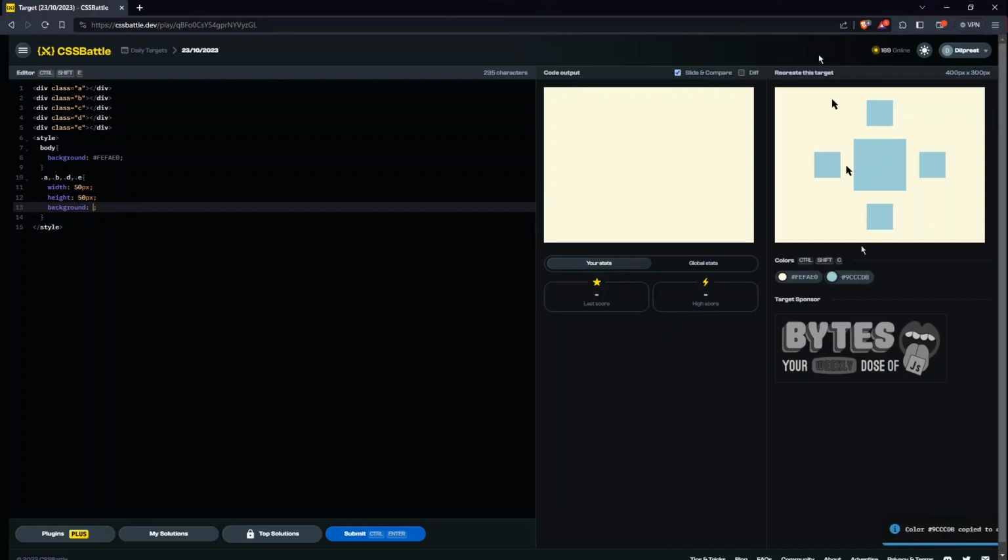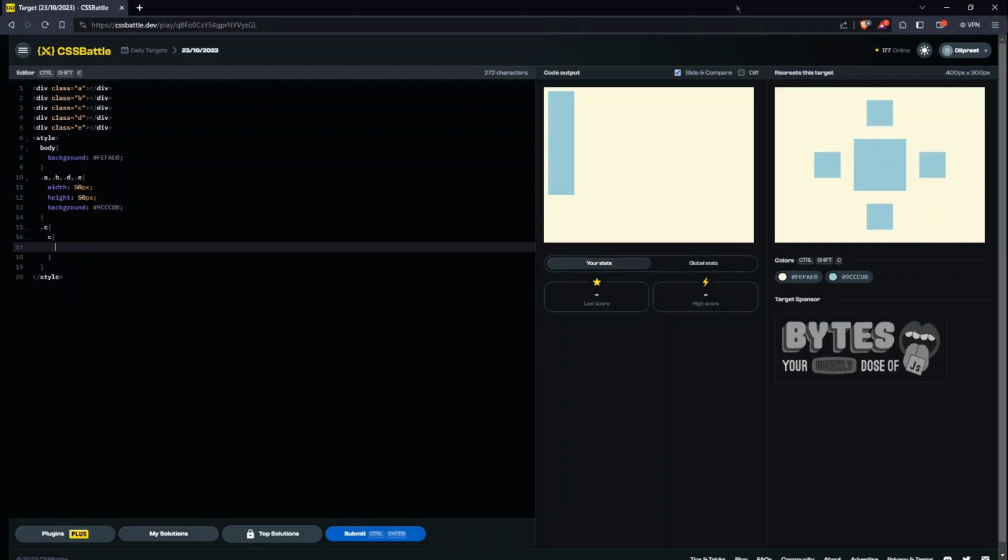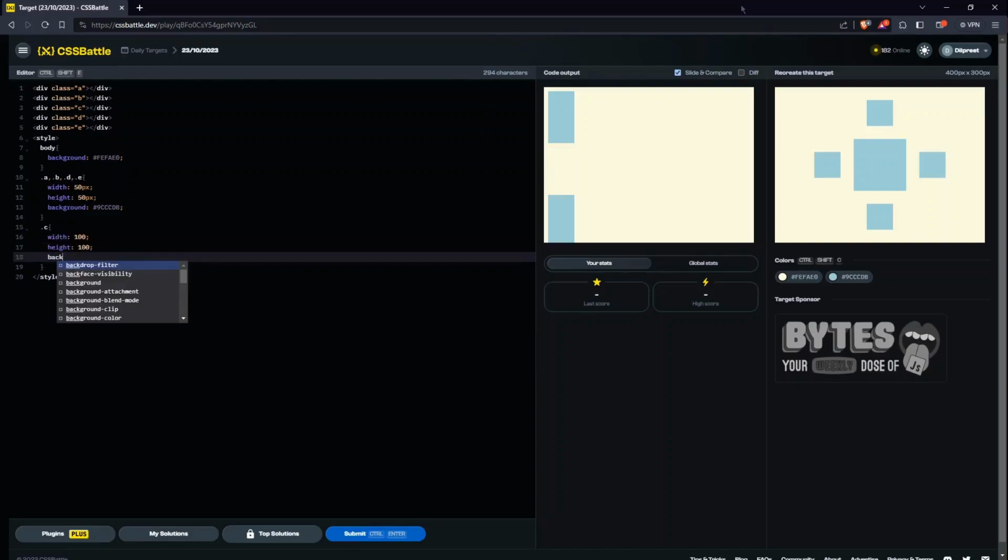Now we'll change the color. So paste it. And I will now give size to the C div, which I think its width should be 100 and height should also be 100. I'm not sure, but let's see. So paste. Yeah, 100 would be enough.